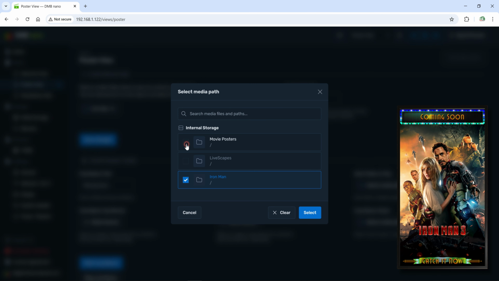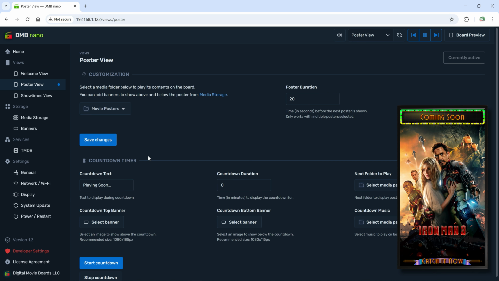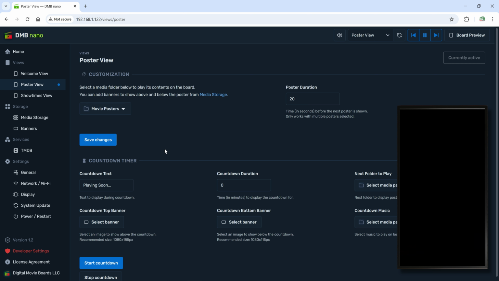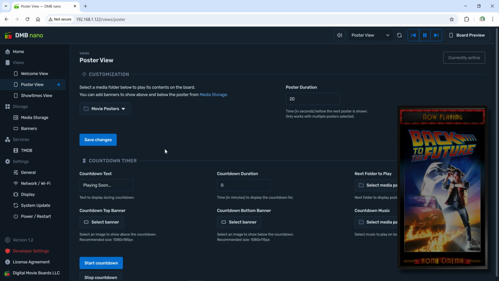Let's go back to regular movie posters. And let's save the changes. And we go back to the regular movie posters. And you'll notice that the banners also followed. And then you can set the duration time.